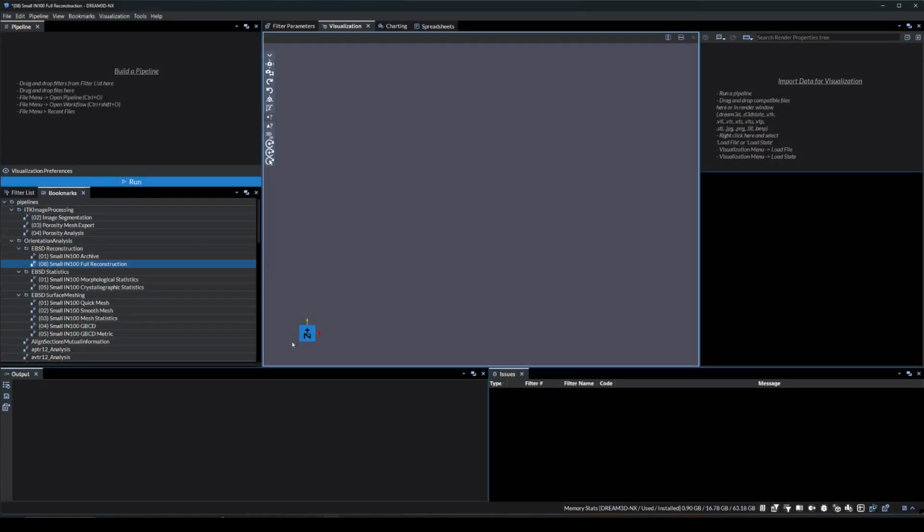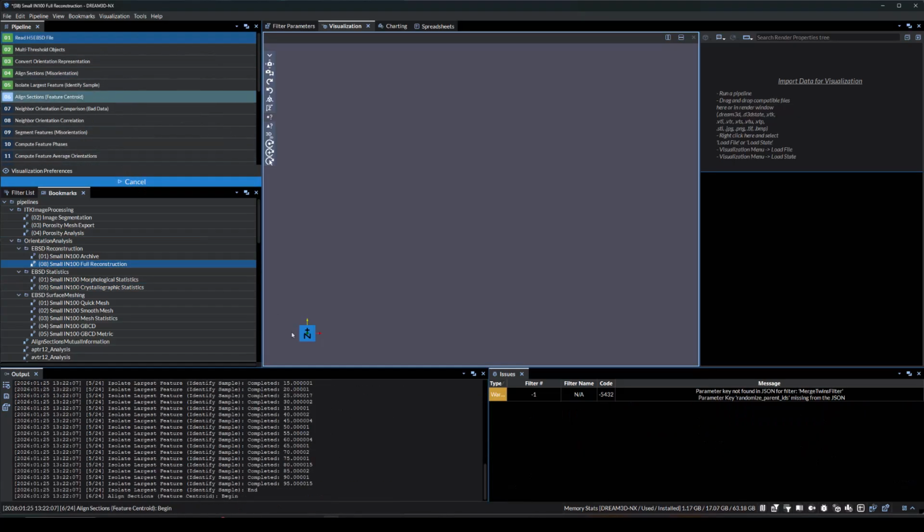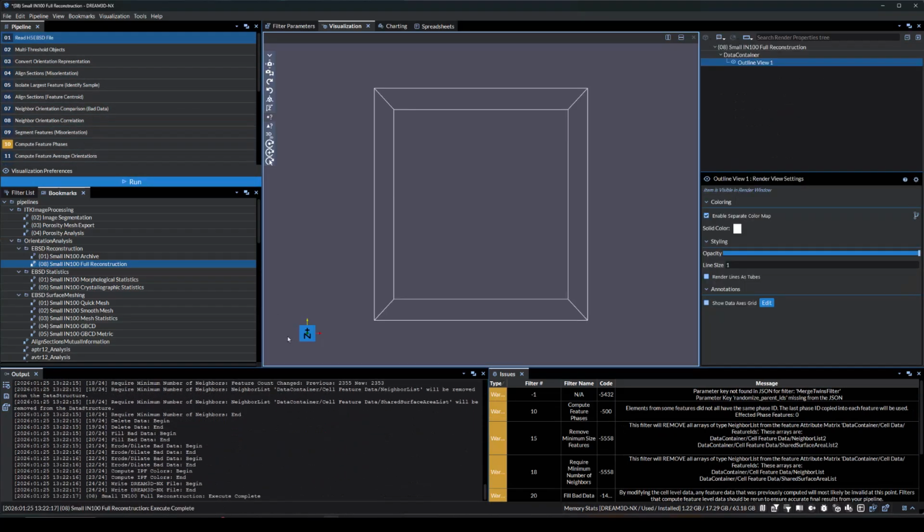In this video, we will be covering the Spreadsheet View. The Spreadsheet View is a feature that allows users to view the raw numeric data for a given dataset in DREAM3D-NX. We will be running the small IN100 full reconstruction bookmark in this tutorial to show the spreadsheet features.